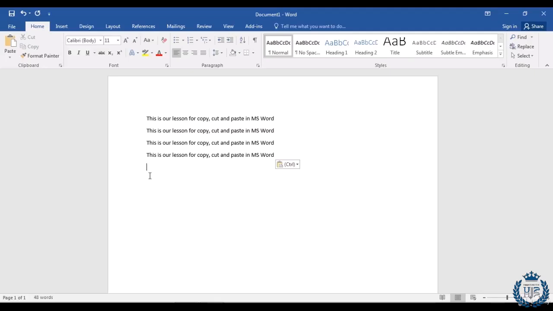Suppose you don't want to copy that entire line. You want to copy a specific word. So let's take a look at how to copy and paste a specific word. Suppose we want to copy this word lesson from this line, and we want to paste that word lesson 3 times under this line.